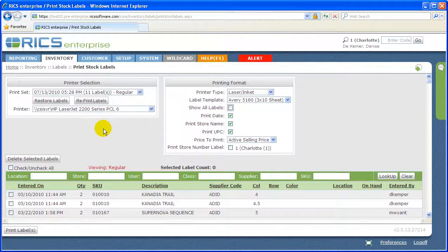So we all know whenever we're receiving a purchase order or just receiving stock without a purchase order, when we go to save it, it not only puts it into our on hand, but it stores labels to print. So once you receive something, all you have to do is come to this print stock labels. You'll see these labels sitting there and then you can print them out.